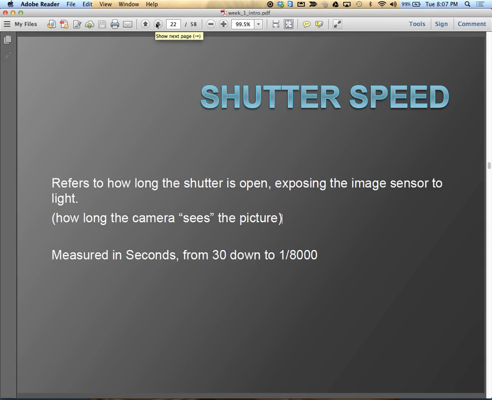So shutter speed. This refers to how long the shutter's open, exposing the image sensor to light. It's how long the camera sees the picture and then shuts down.